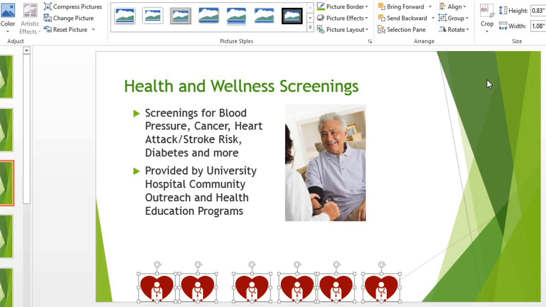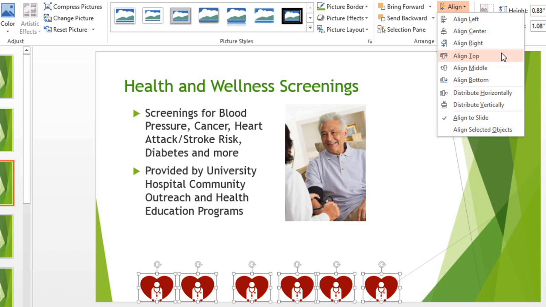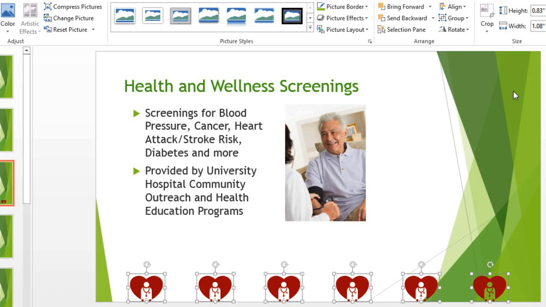Now, they still don't look quite right. Even though they're aligned, they're not the same distance from one another. To fix that, we'll need to distribute the objects. Go back to the Align command, and then select Distribute Horizontally. And now they look perfect.